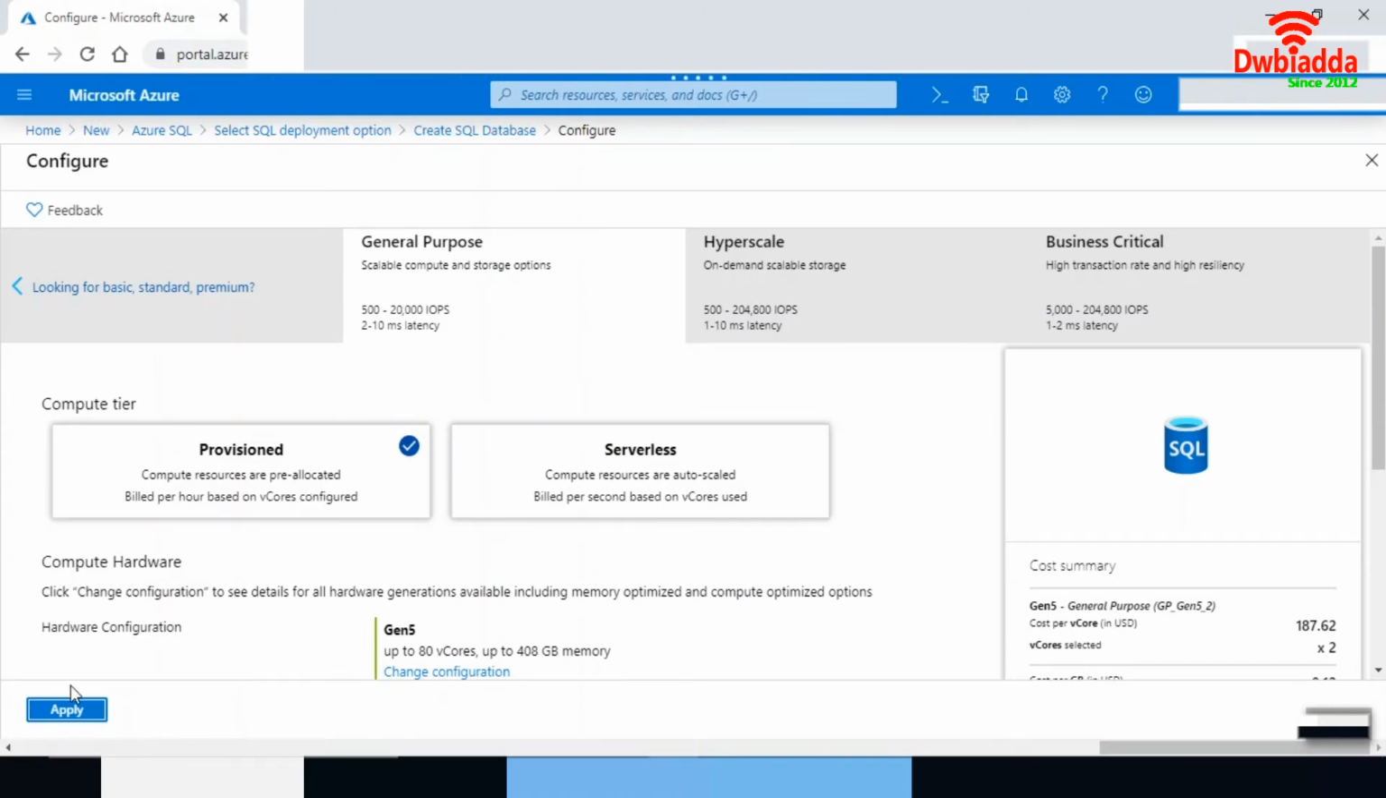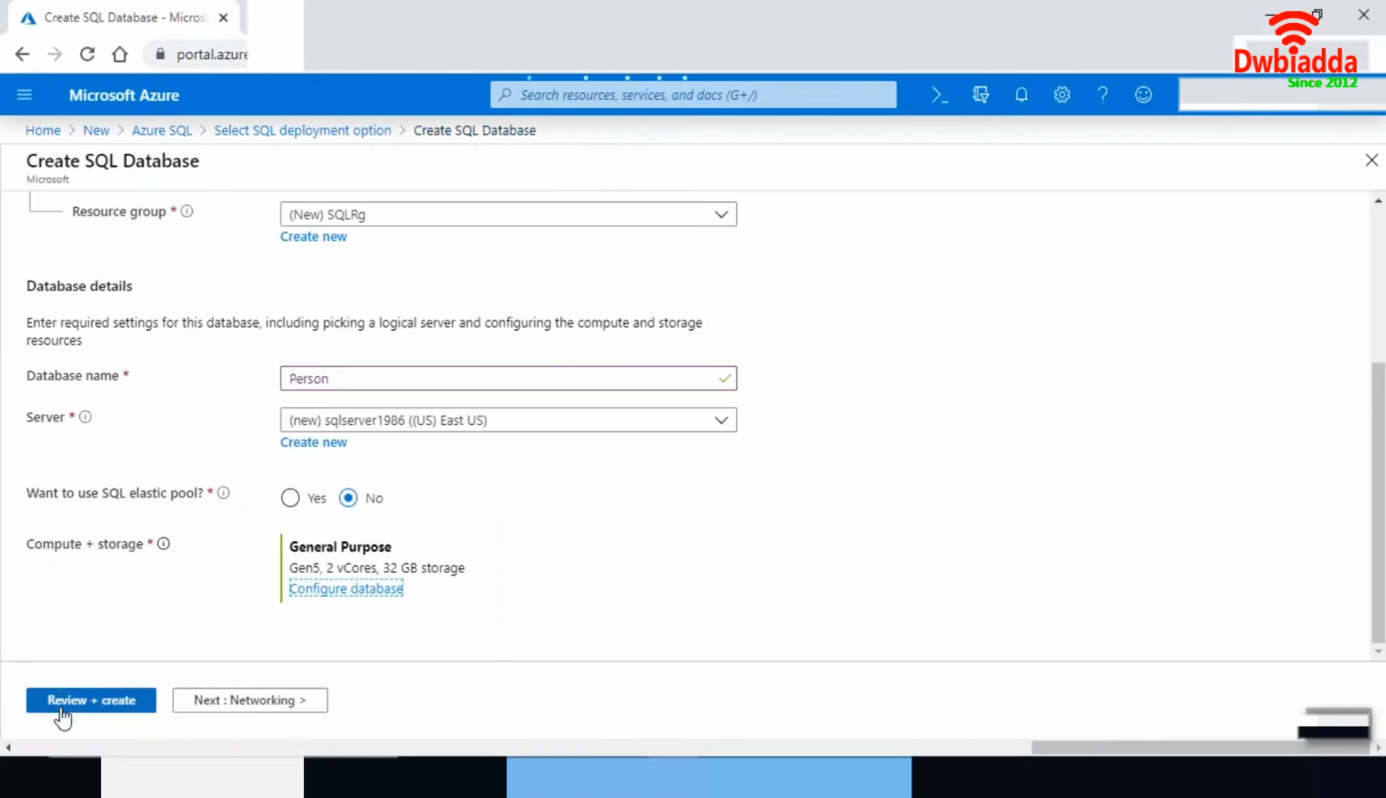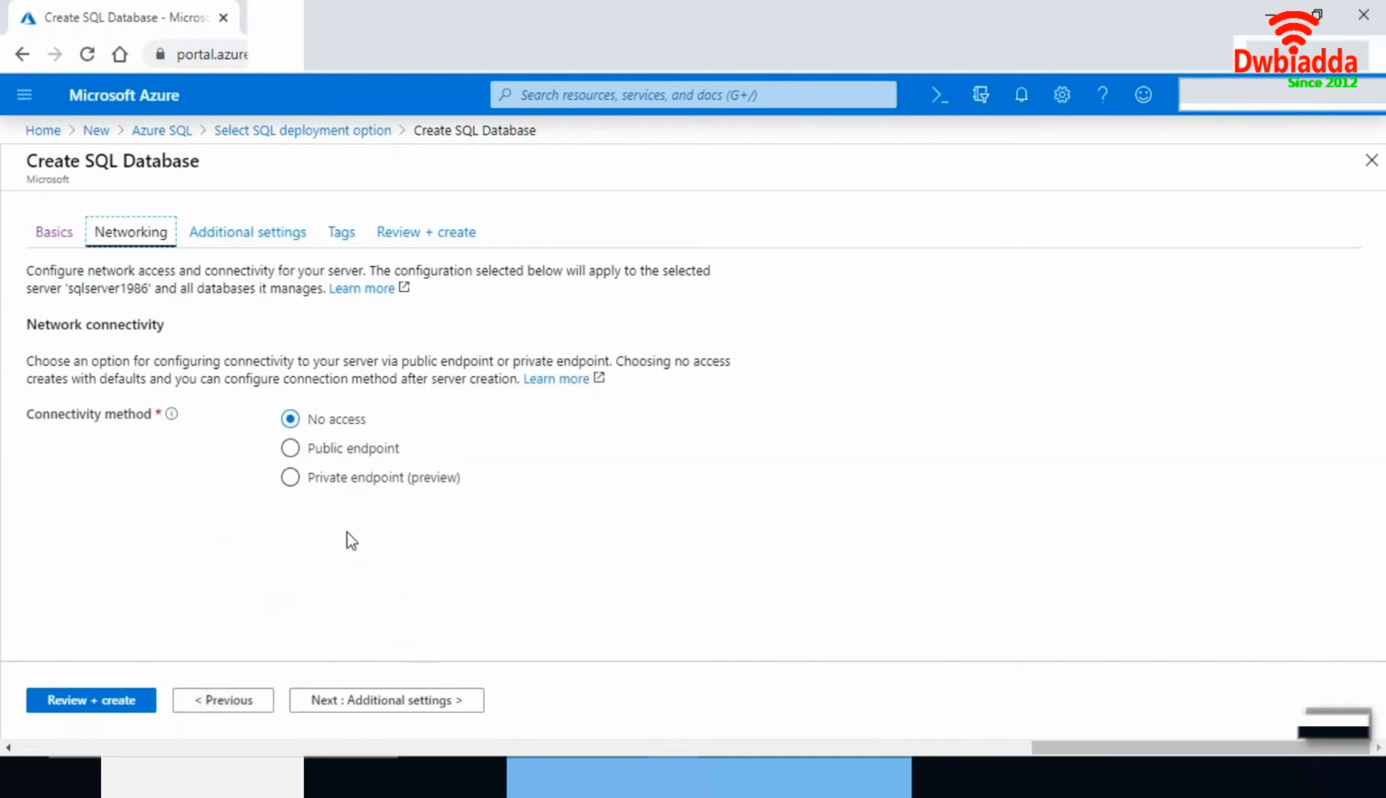I'm being good with this general purpose. So let me go and review and create this SQL database. Before that, let me go into the network tab. If you see that the connectivity is no access, let me go and allow the public endpoint.